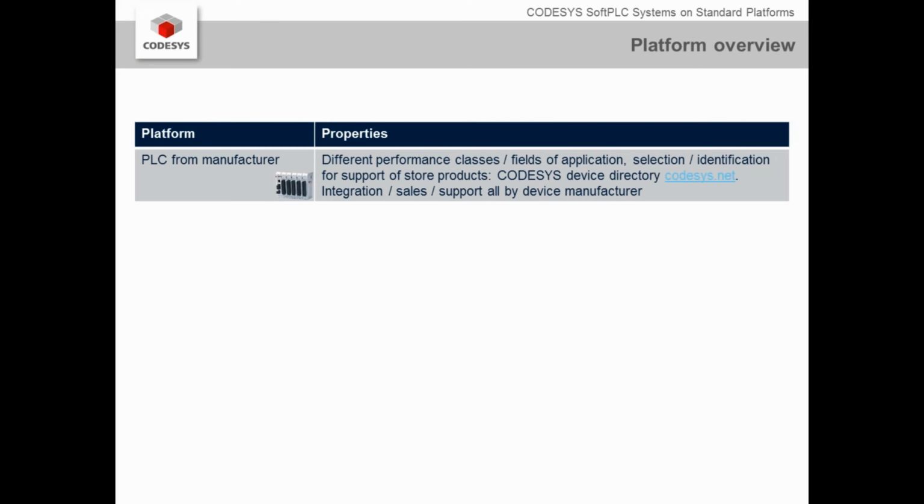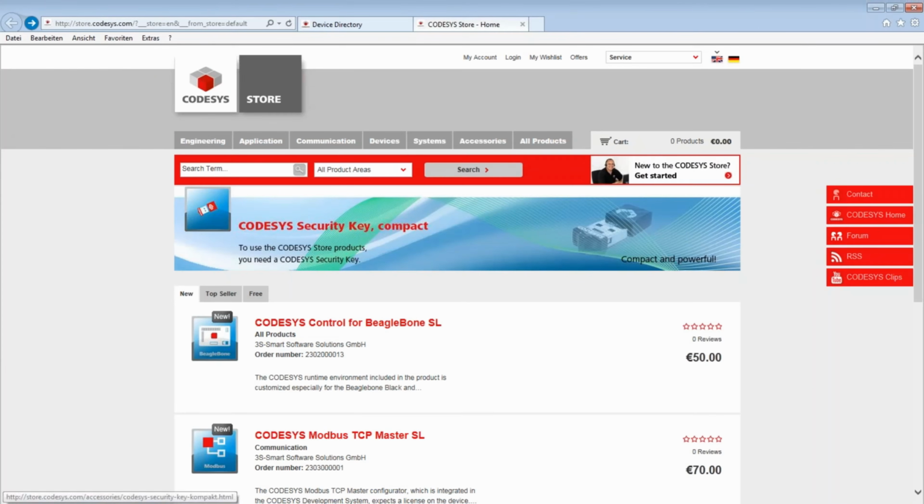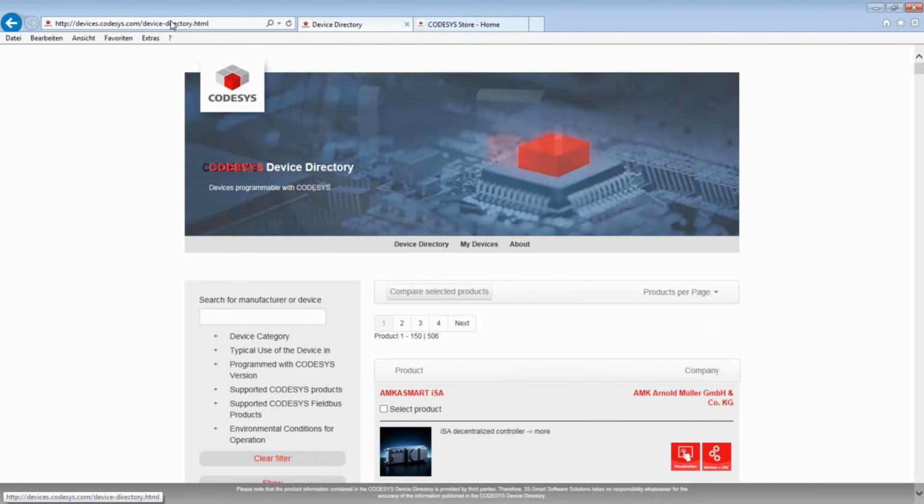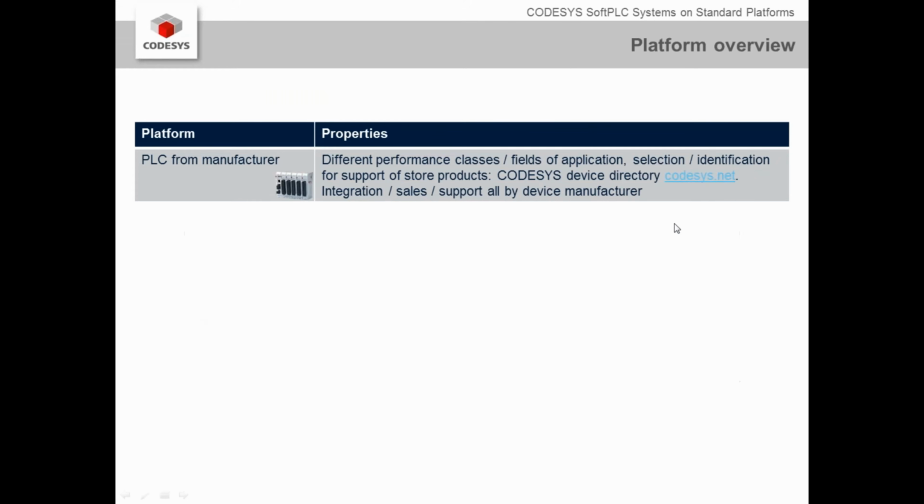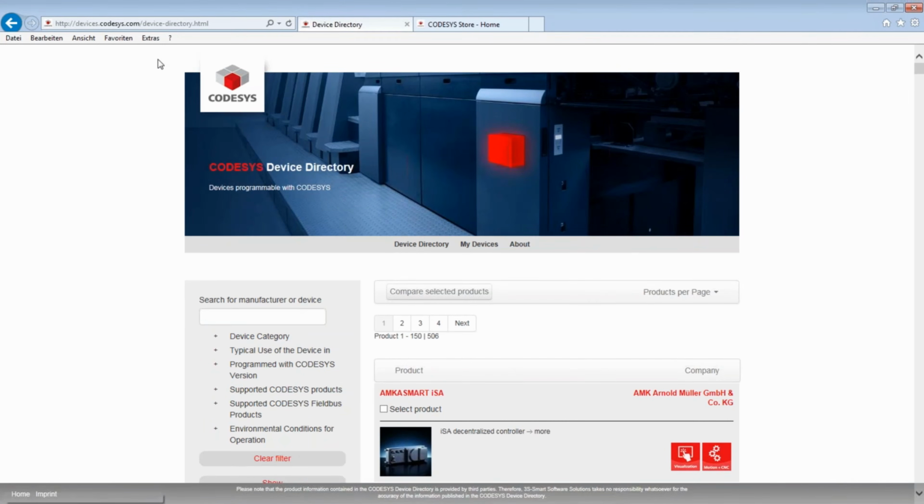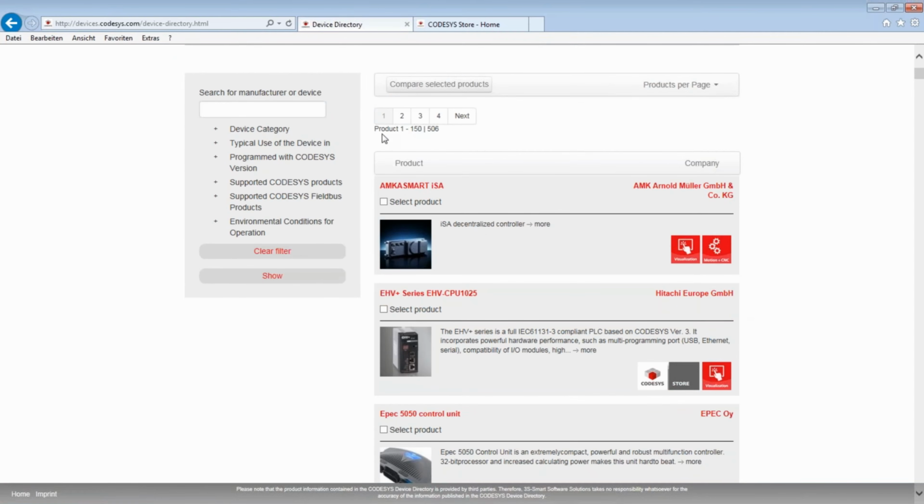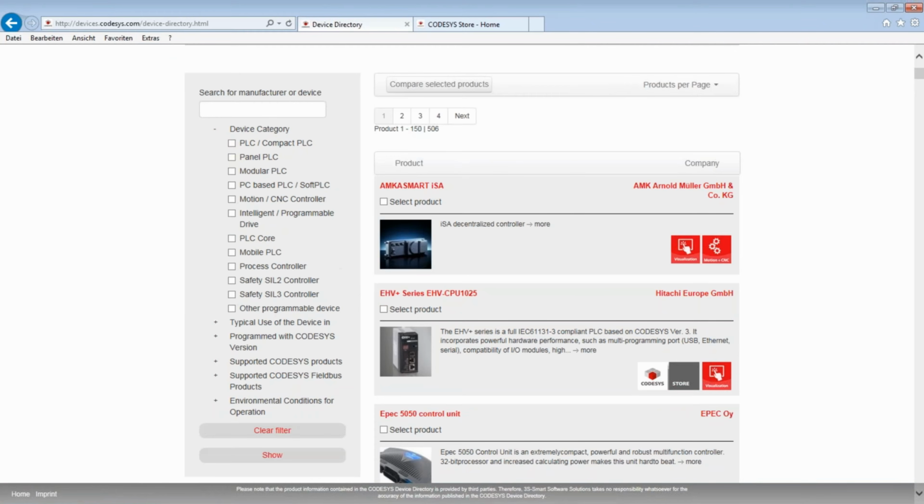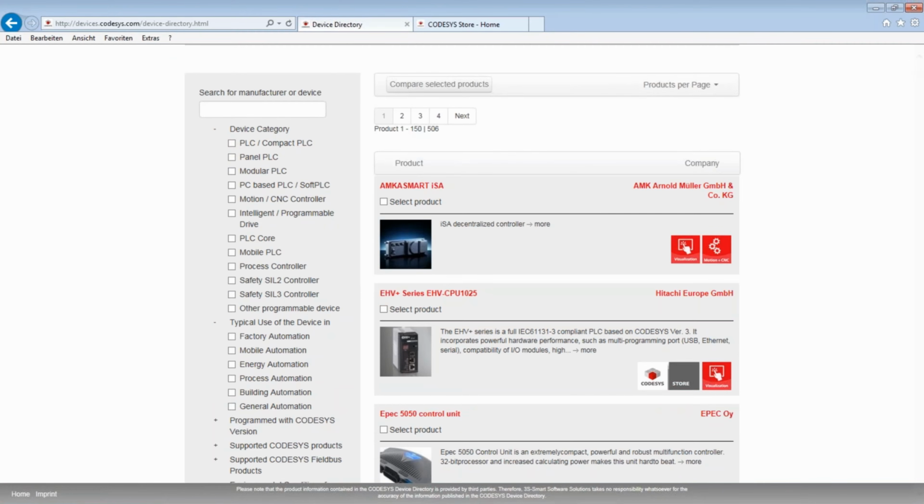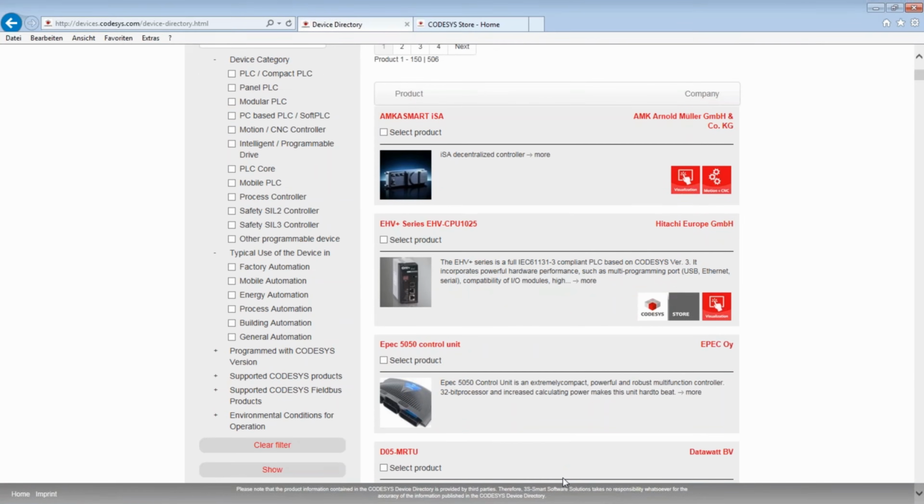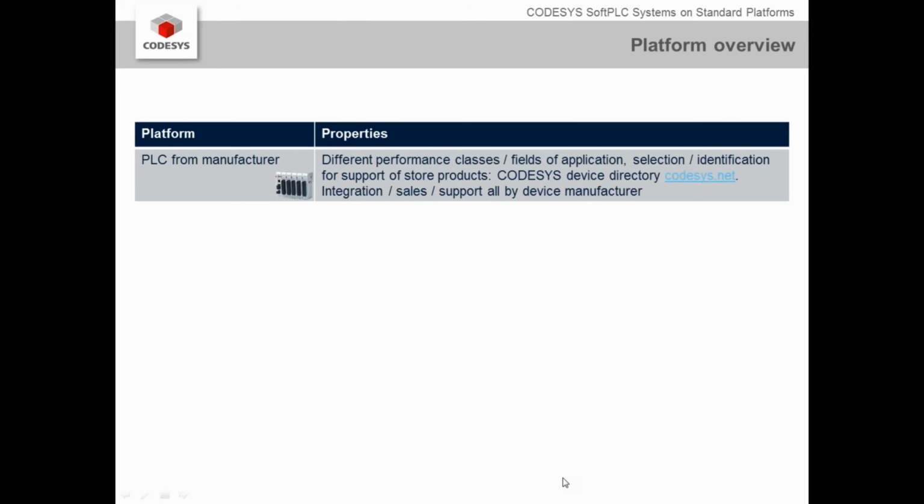Online you will find the so-called CODESYS Device Directory, and I have prepared that here. The short link for it is codesys.net, and then you will be redirected to our website, and here you have a selection of over 500 different products, and you can filter them according to your application, according to the type of device you want to select, and according to different technical features. So this is the classic step.